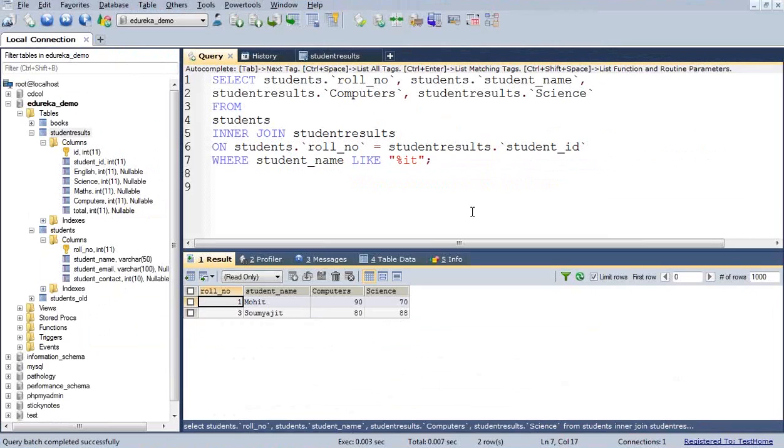So here you can see I'm doing a join of two tables, students and student results. I'm fetching student roll number, name, and from the student results table I'm fetching marks in computers and science. Here I'm doing an inner join: students inner join student results on students.roll_number equals student_results.student_id, where student_name like '%IT', which simply means I'm going to fetch all the names that end with IT. Based on the condition on my students table, it gives me two results.